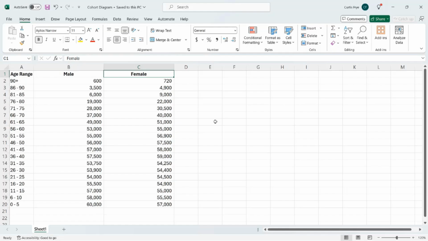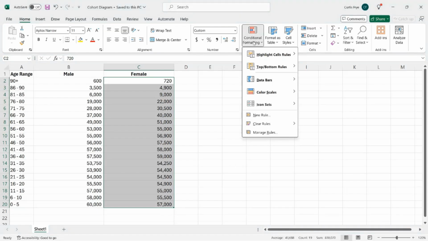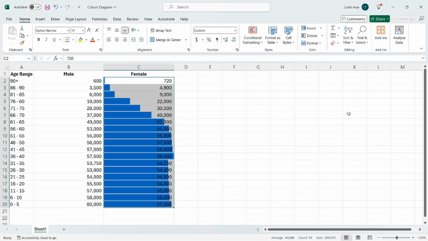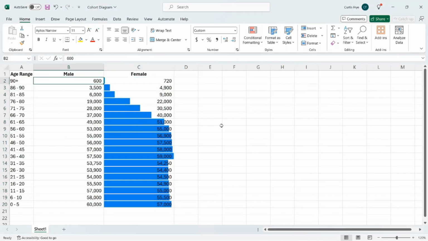So let me show you what I mean, starting with female. I will select cells C2 through C20, and then on the Home tab of the ribbon, I'll click Conditional Formatting, and I'll point to Data Bars, which is the conditional format we'll use, and then I'll go over under Solid Fill and click the light blue data bar. So there's that. And if you've ever seen a graph like this before, then you know that this is exactly 1/2 of what you expect to see.